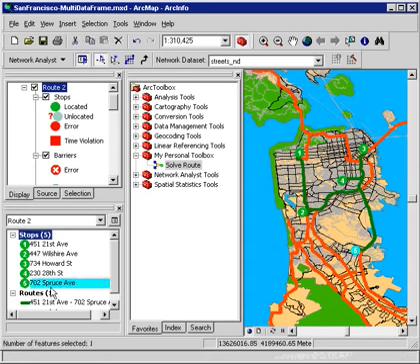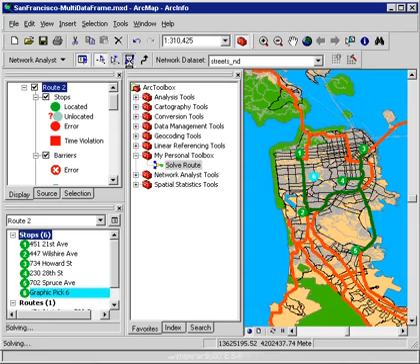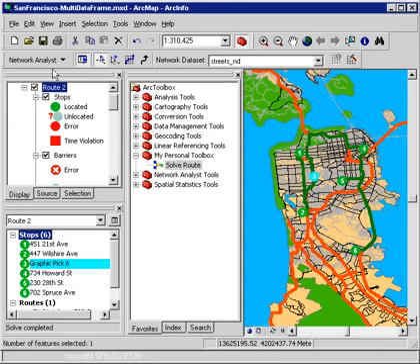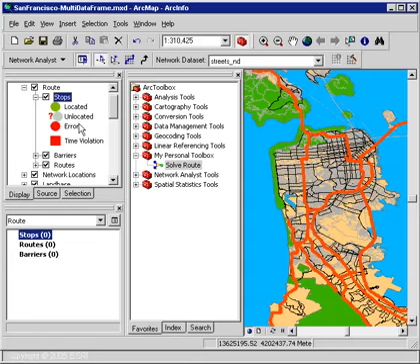Once this is done, I can continue working with it like any other layer in map, doing things like adding more stops, or repositioning them as well. I can also remove analysis layers from my map at any time.